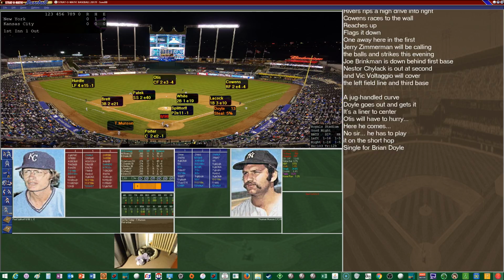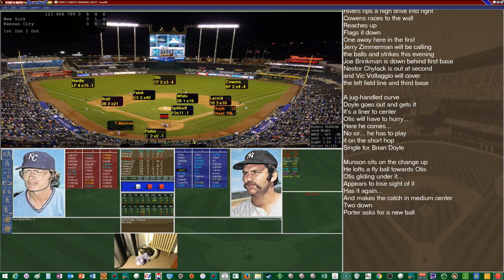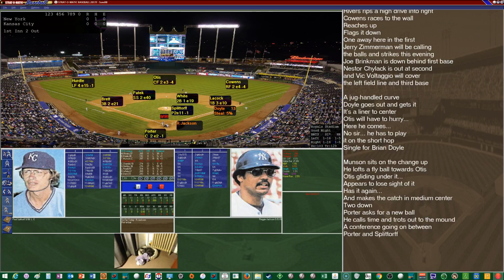So LaCock will hold Doyle on at first for Thurman Munson. Munson was hitless in yesterday's game, 0 for 4. And that is going to be a fly ball to center. Otis is there, glides under it, and makes the catch, as Doyle heads back to first. So 2 outs and a runner on first for Reggie Jackson.